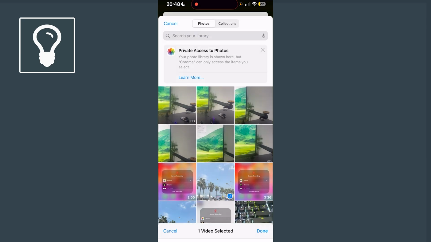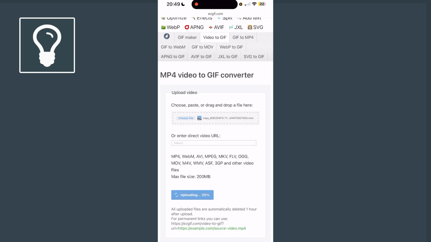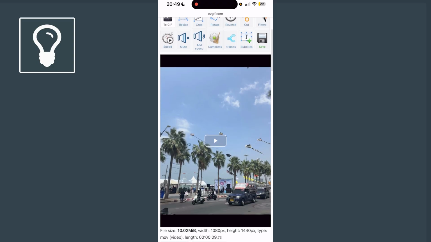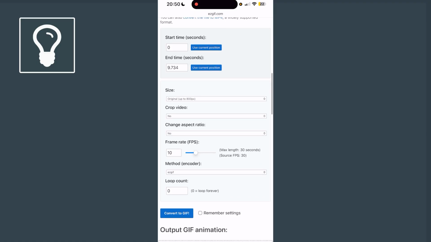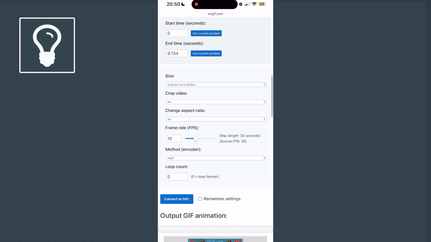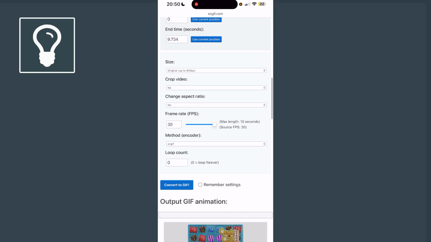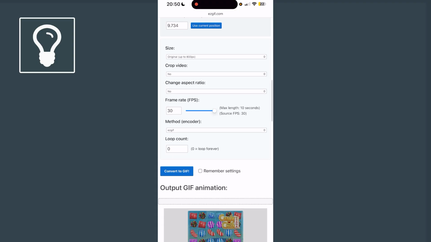I'll select this one and we'll click done. Now we've got that selected, we can click upload video. Now that's uploaded, we need to scroll down. And here you can see the start time and end time of your clip. We can keep the original size, crop video, no, change aspect ratio, no. I'm going to put the frame rate all the way to the max. Then we'll click convert to GIF.